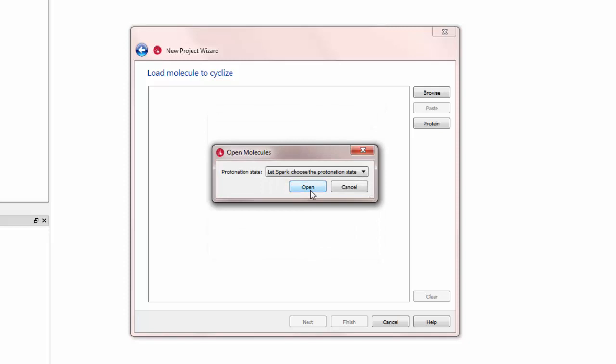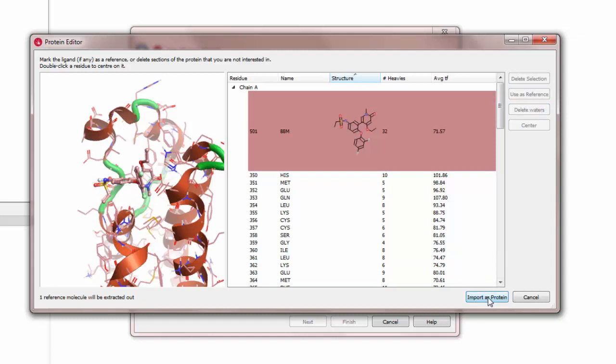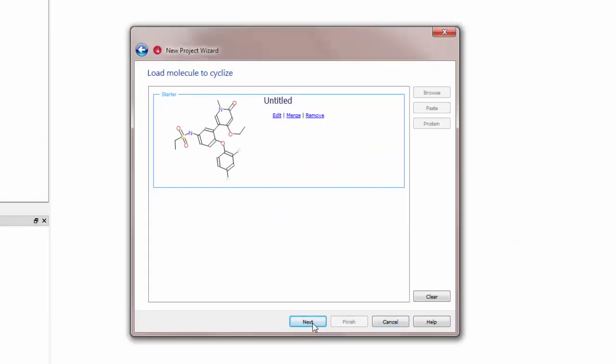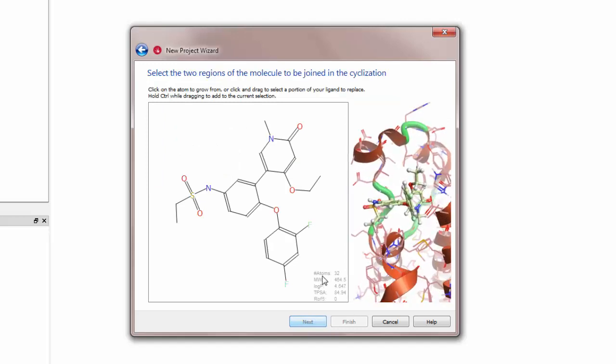I will let Spark choose the protonation state, and in the protein editor, I will choose the ligand as my reference, then delete the waters, then import as a protein. I will click Next, which will let me choose which parts of the ligand I want to cyclize.